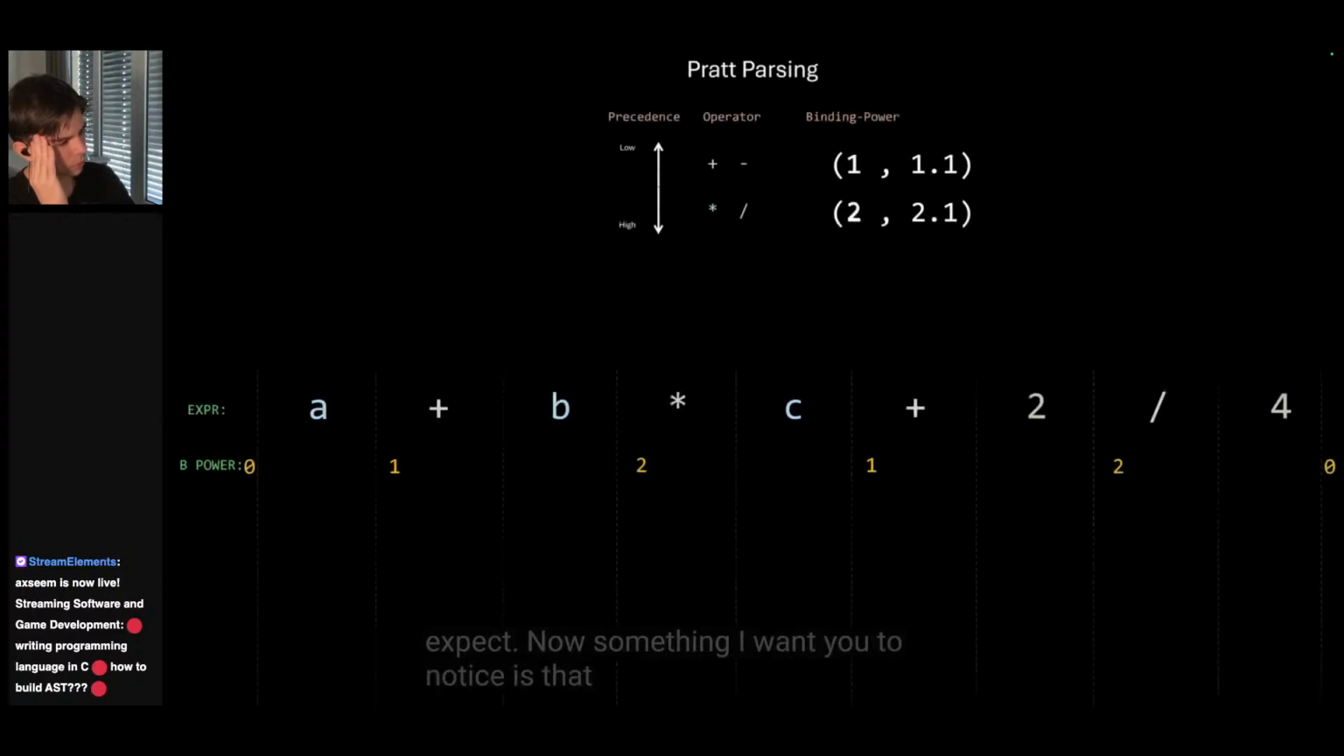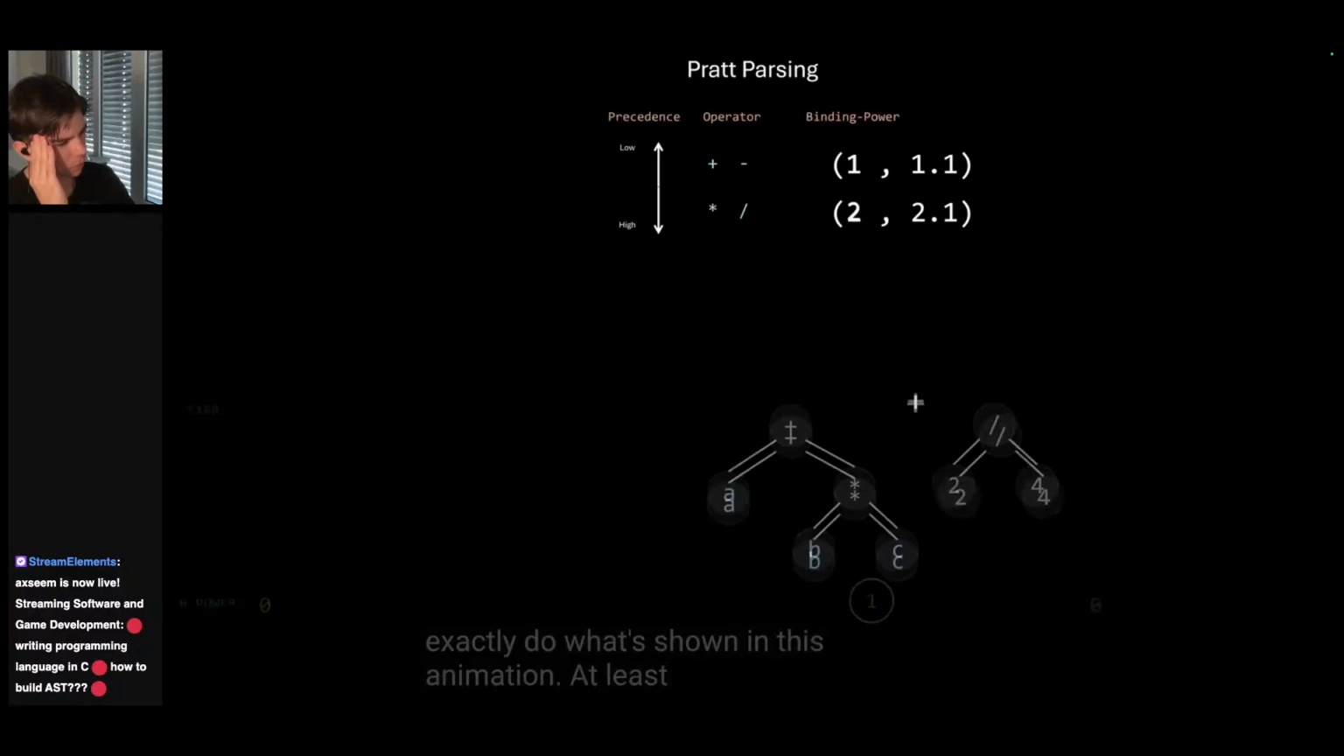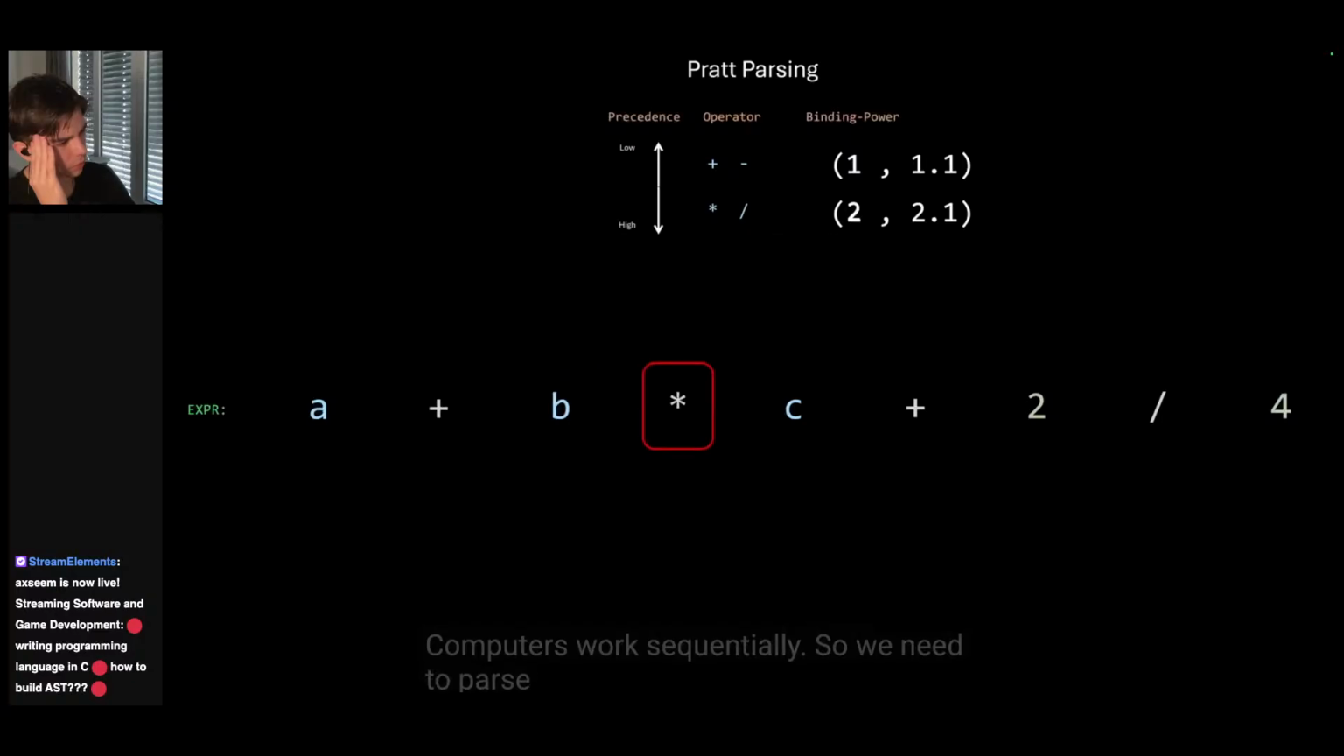Now, something I want you to notice is that our algorithm can't exactly do what's shown in this animation, at least not all at once. Computers work sequentially, so we need to parse the string from left to right.